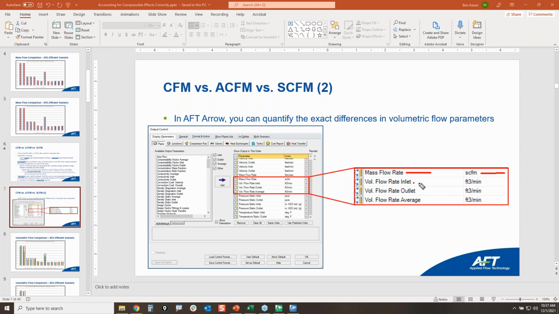And then I've got the volumetric flow rate at the inlet of the pipe, volumetric flow rate at the outlet of the pipe, and both of these are cubic feet per minute. And then I've got the average. And we want to compare these with AFT Fathom. Fathom only is going to give you volumetric flow rate, and it's not even really an average. It's a constant value because Fathom is assuming constant densities.